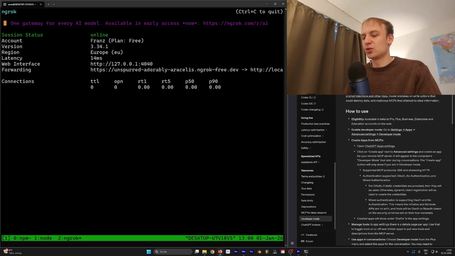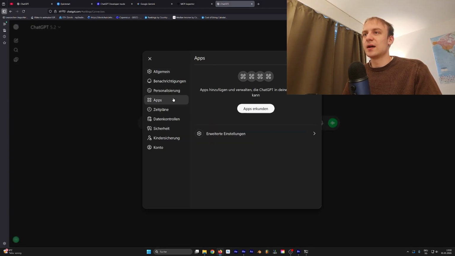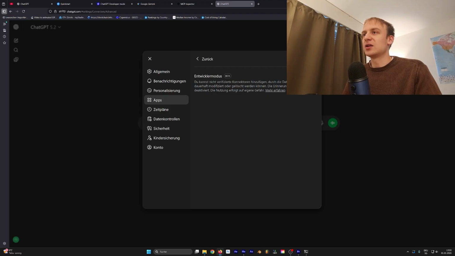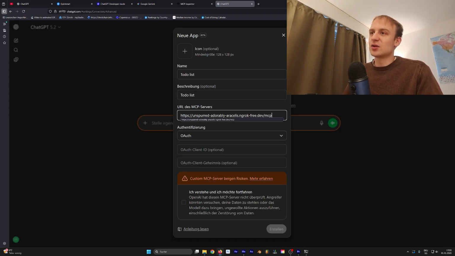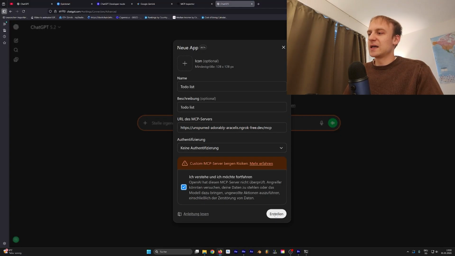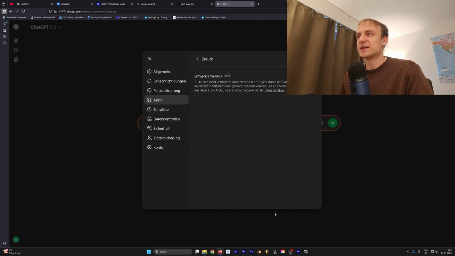And then you go into ChatGPT. Now you're going to go to settings here and then to apps. And then you're going to activate the developer settings. Now you can click on create an app. This is going to be our to-do list. URL, and then /mcp. That's very important. So you're going to copy the URL from ngrok and then add /mcp to it. We don't have any authentication. We click on OK and let's create it. You're also going to need to have the Plus account of ChatGPT in order to create custom apps. So let's see if this worked.